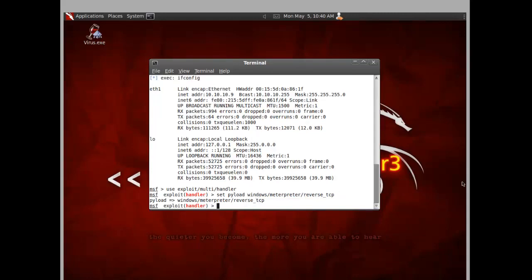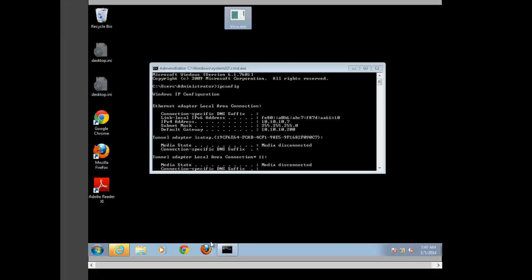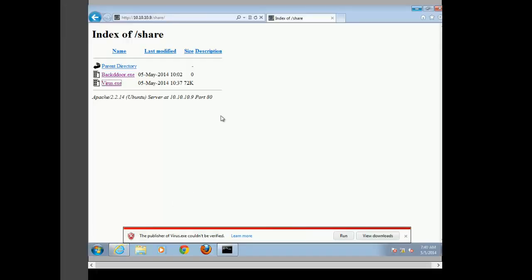Beautiful. Now we are going to set the local IP address that will catch the reverse connection. At the moment, as soon as they double click on it, it's going to send some connection, but we need to catch it, right? And as you remember, my IP address on my Backtrack was right here in my internet browser.